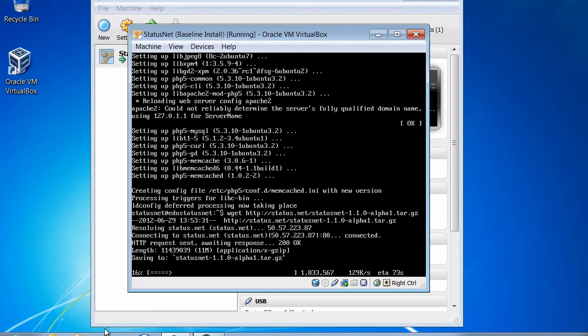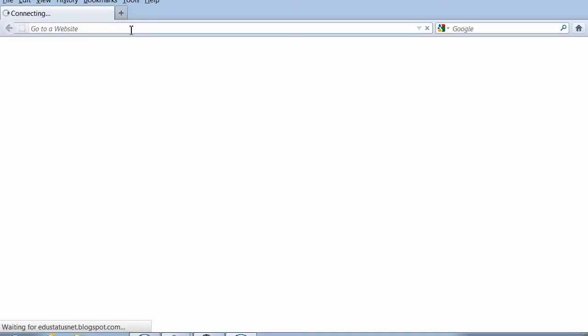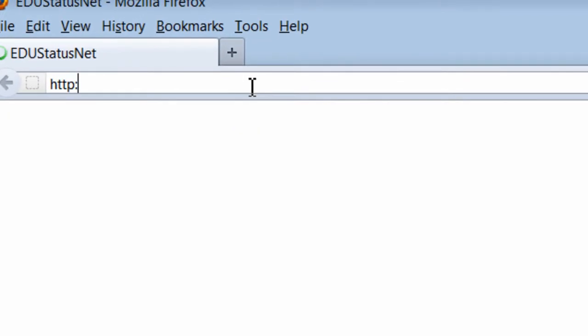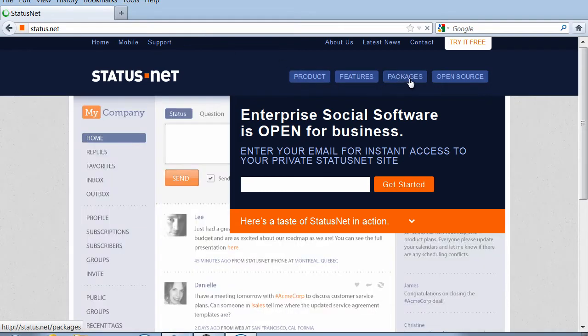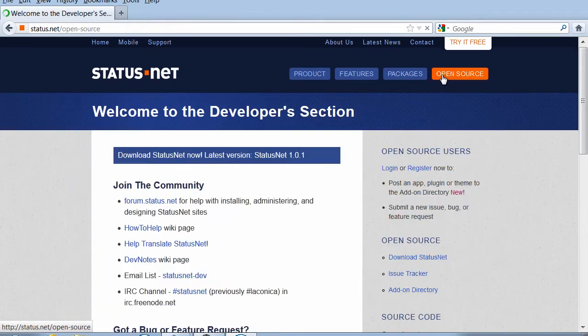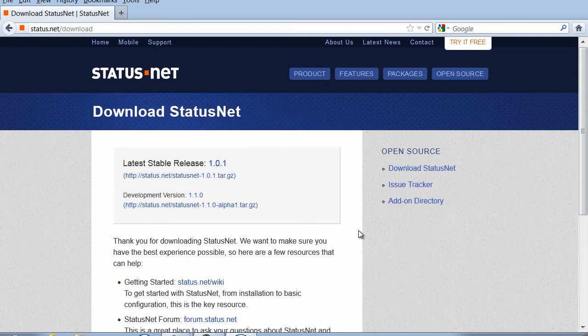You can do that by simply bringing up your favorite web browser and going to the StatusNet website, http://status.net. Click on Open Source and click the Download StatusNet now. You'll see that the latest stable release is 1.0.1, but the development version is 1.1.0 Alpha 1. This is the version that we're going to install now, and you'll notice this is the URL we typed in the wget program.